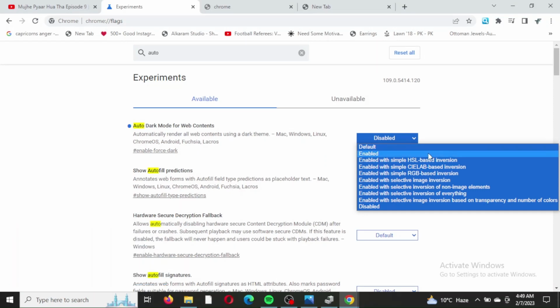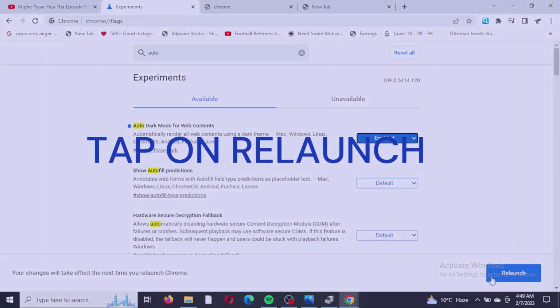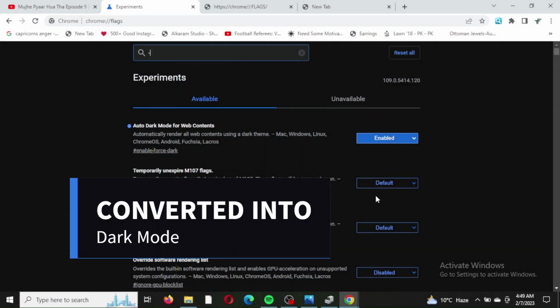So I'm just going to tap on enabled, and then once you have enabled it, you simply need to tap on relaunch. And yeah, as you can see, I have relaunched it, and as soon as I've relaunched it, all of my PC websites will be converted into dark mode.